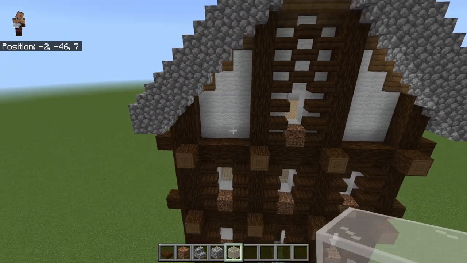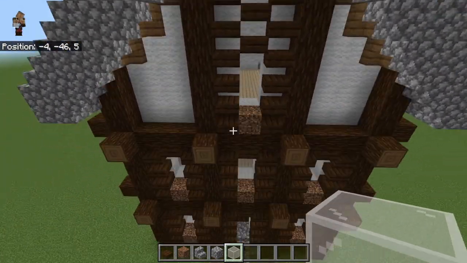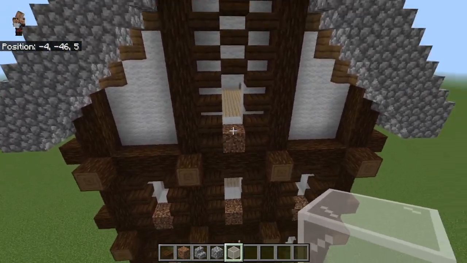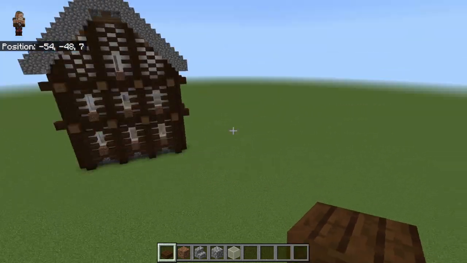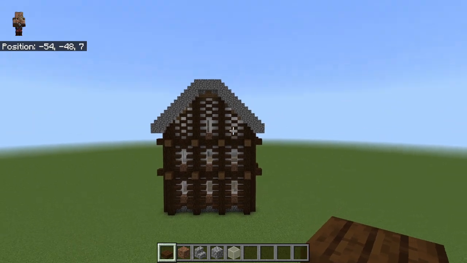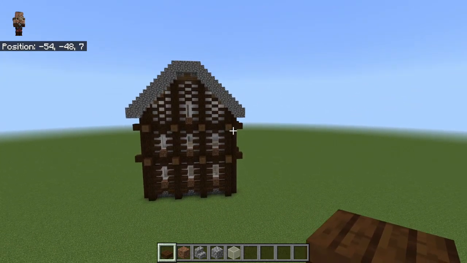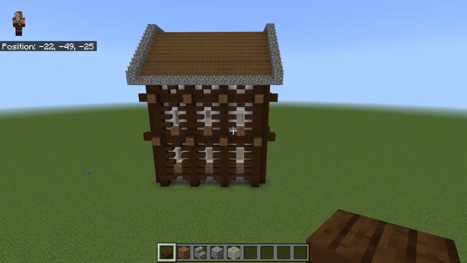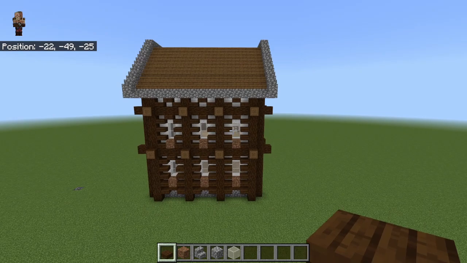And I will finish it. I will have finished it in a few seconds, so I'll see you in a few seconds. That's how it looks. Now I will also finish the sides of that. And that's the result. Now I will place some stone buttons and spruce trapdoors. I will show you how.